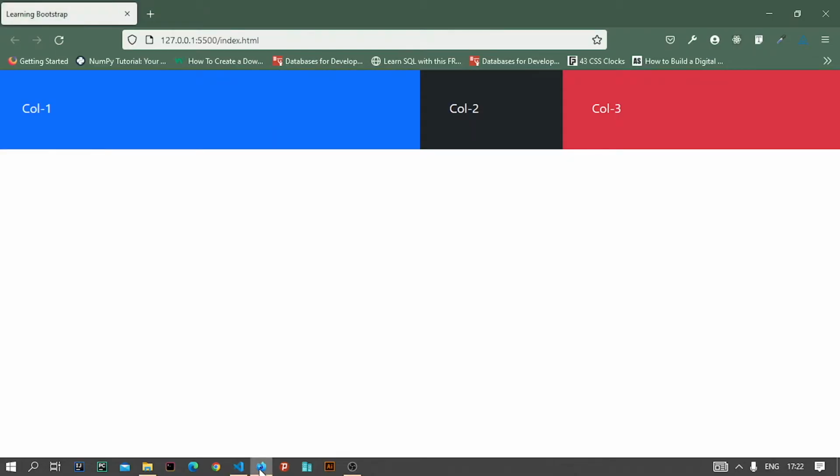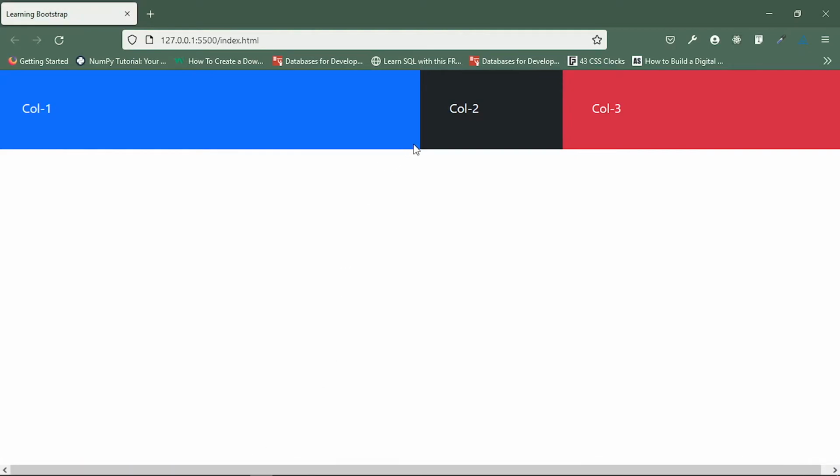If I do this, unequal columns will be there. So the blue one is taking up the 6 column layout from the 12 columns, this one is taking up 2 columns, and this one is taking 4 columns.